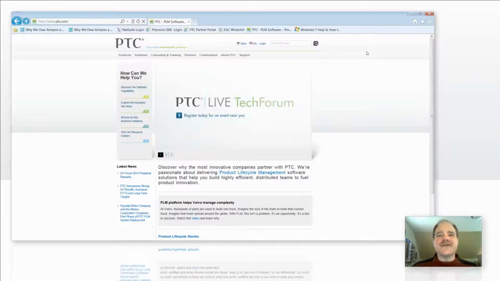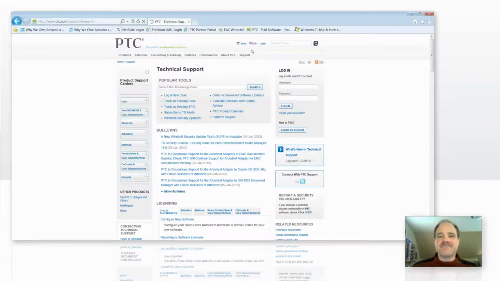Today we're going to talk about the demos and tech tip sessions that are available on PTC.com. So navigate over to PTC.com and then select the support brick that you see in the upper line. Once you're in the technical support area, you can very quickly scroll down and look over in the right-hand column where it says Related Resources. In the Related Resources, 3 levels down, you'll see Demos and Tech Tips.